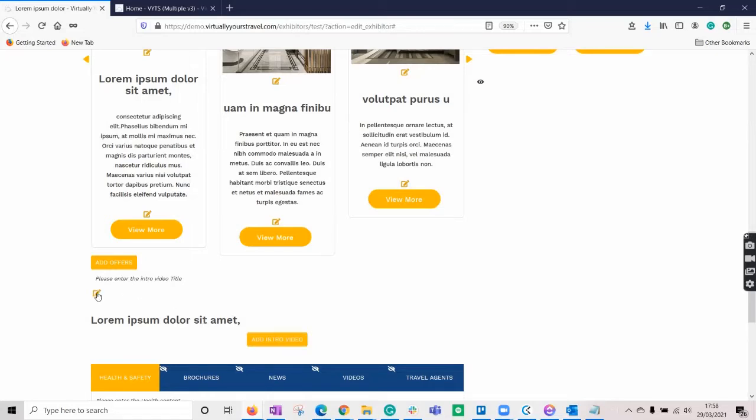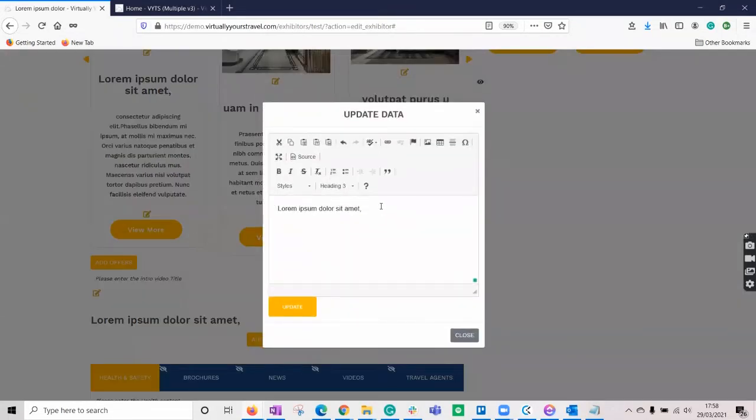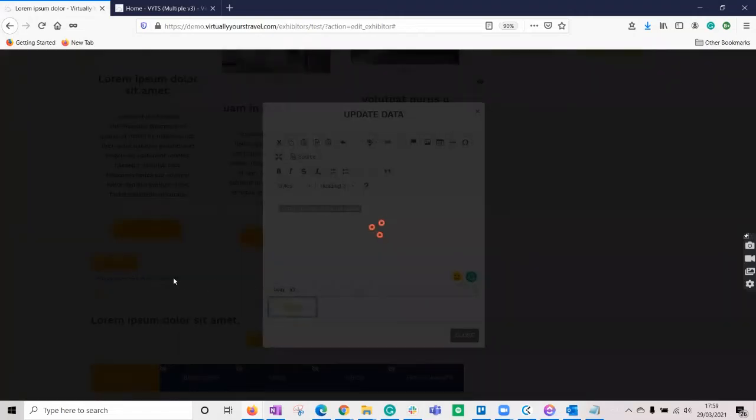Before we do that, we have to add a video title, which is right underneath the Add Special Offers. By clicking on this, it will take you into the editor. Here you can add the video name, change the heading to heading 3, and update.